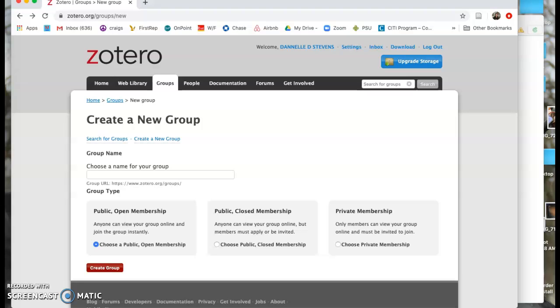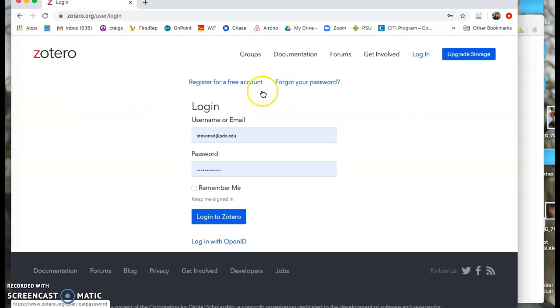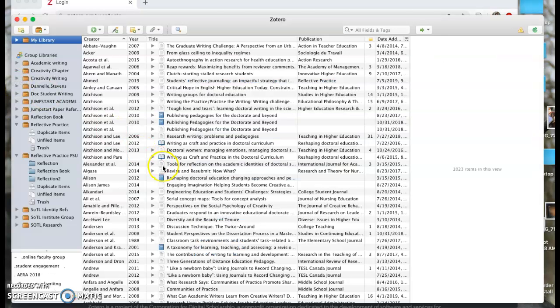And then you're going to go back to your regular Zotero. After you've been in this Zotero web, you can log out, and then you can open your regular Zotero, and there it is, your groups.